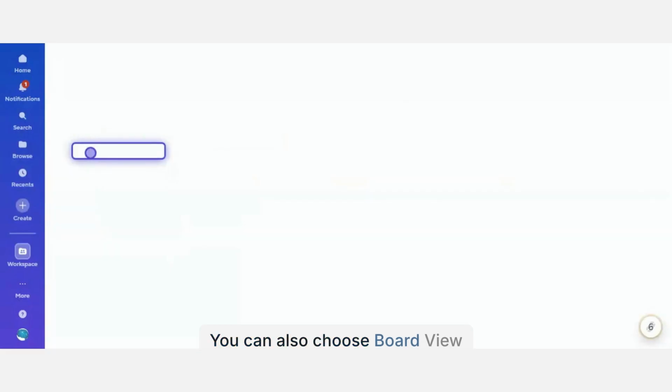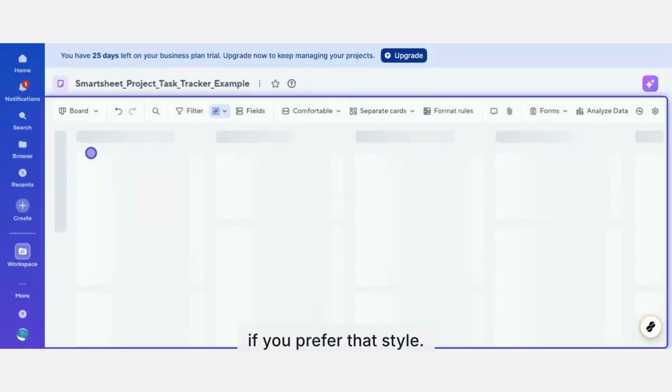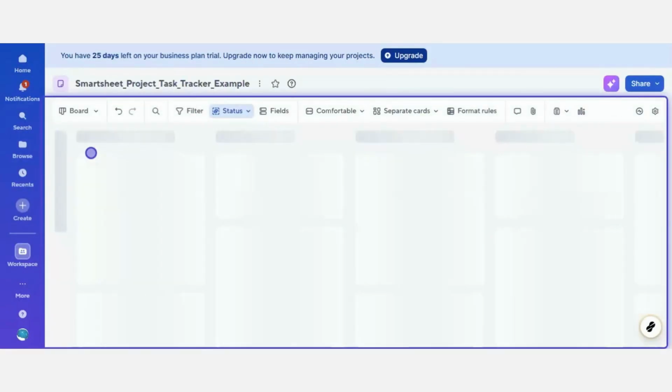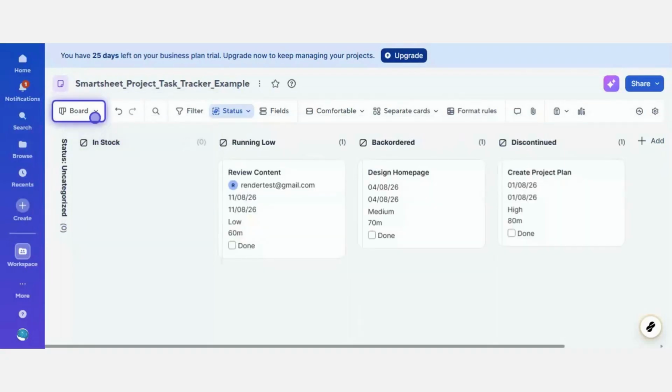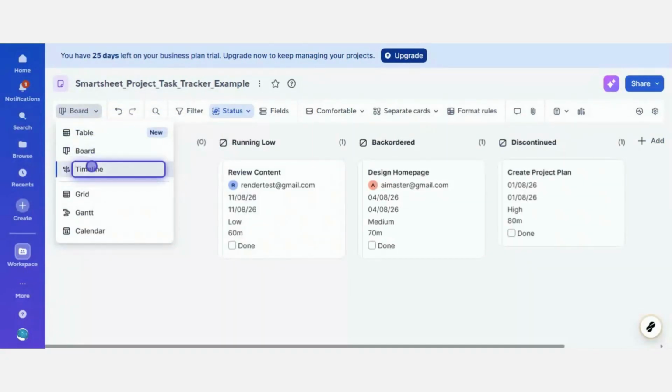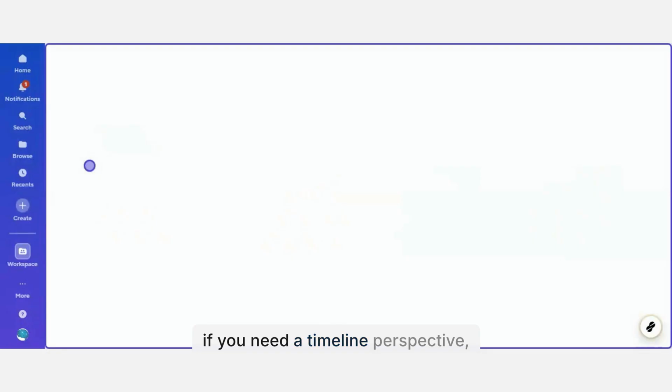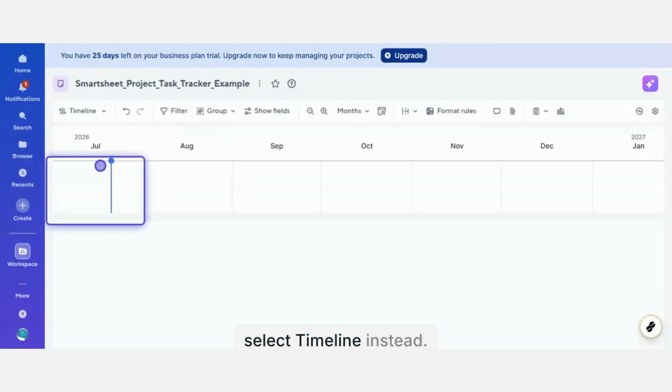You can also choose Board View if you prefer that style. Or, if you need a timeline perspective, select Timeline instead.